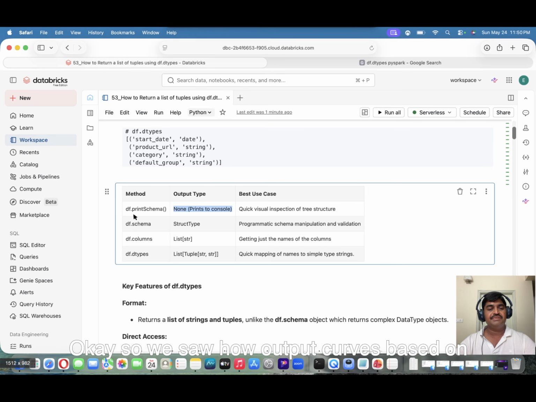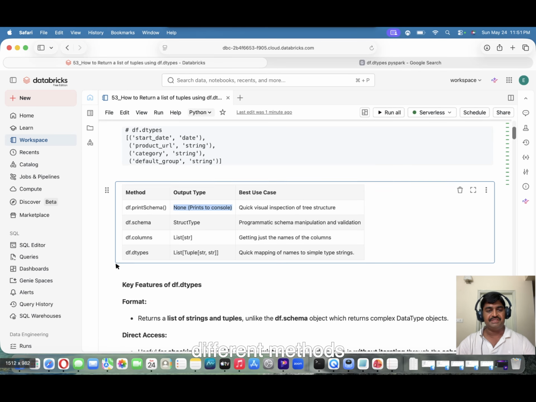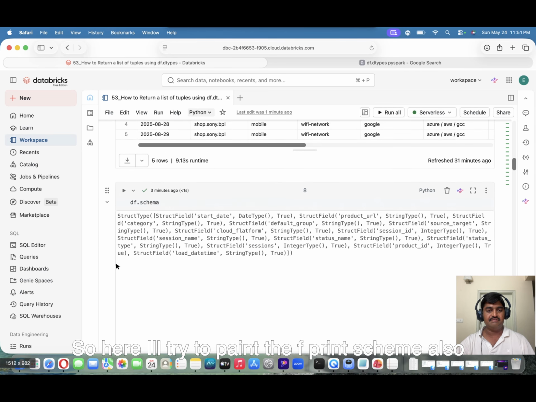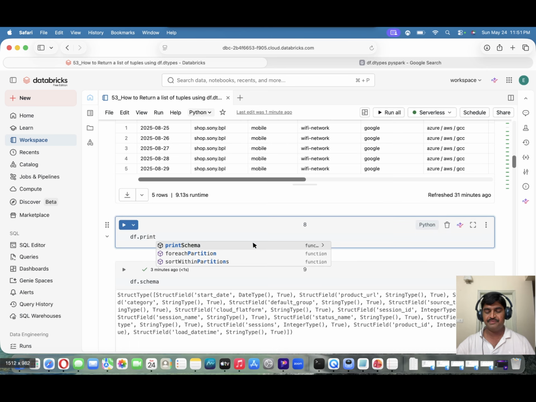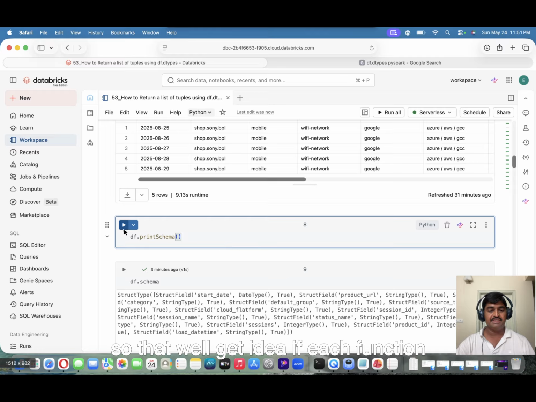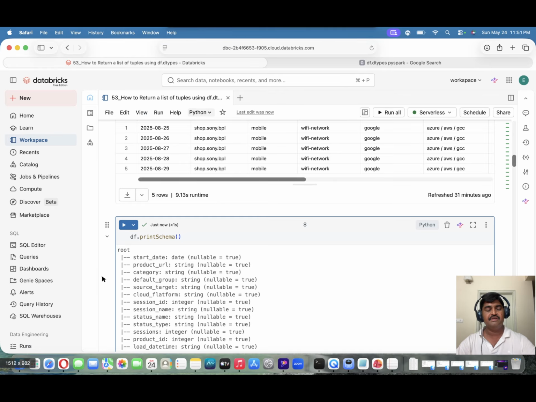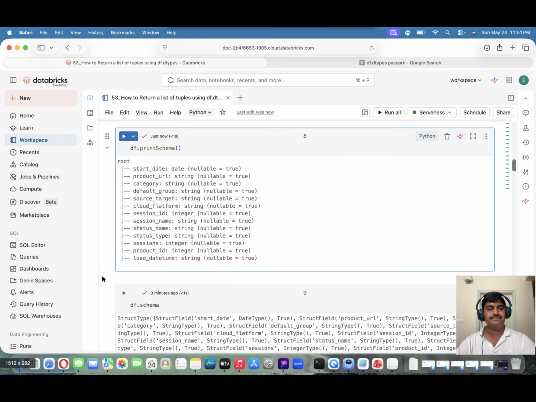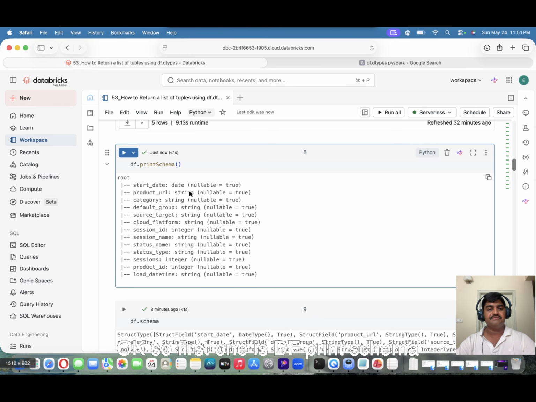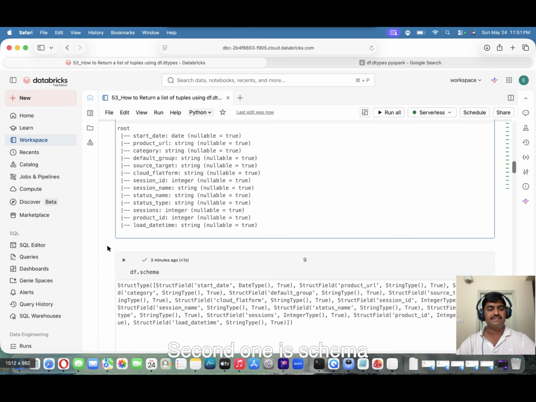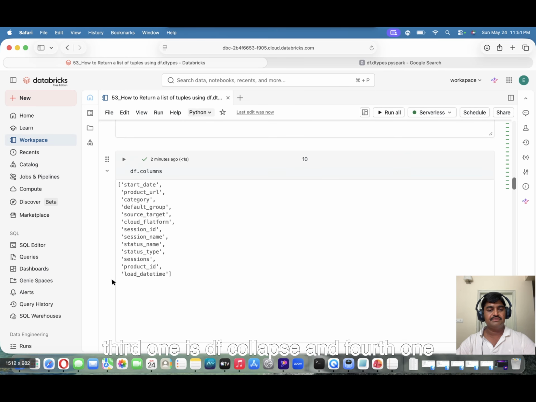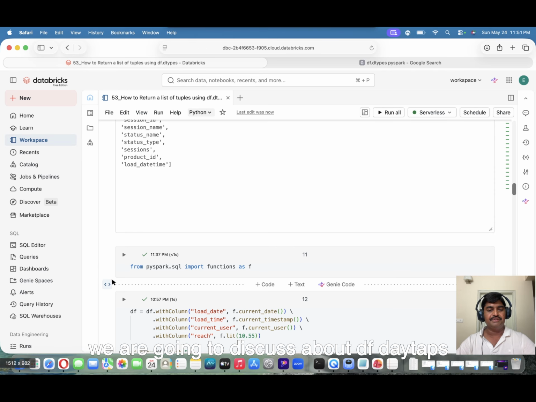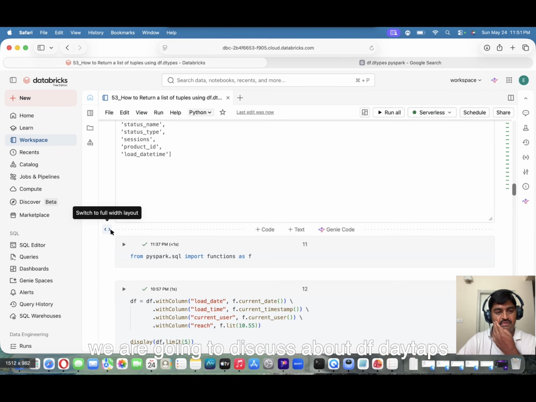Okay, so we saw how the output comes based on different methods. Here I will try to print df.printSchema also, so that we get an idea of how each function displays its output. The first one is df.printSchema, the second one is df.schema, the third one is df.columns, and the fourth one we are going to discuss is df.dtypes.